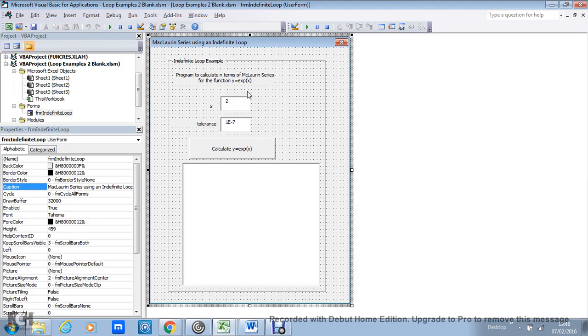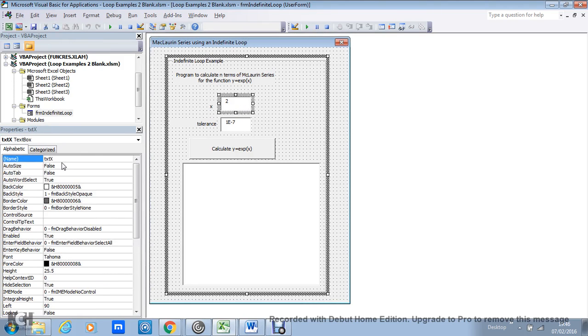So I'll start off. This form will be supplied to you. It'll be in your public directory. So I'll start to write the code. If you notice, you have a text box here for x, so the user puts in the value that they want to work out the exponential of. You can see I've called it text x.